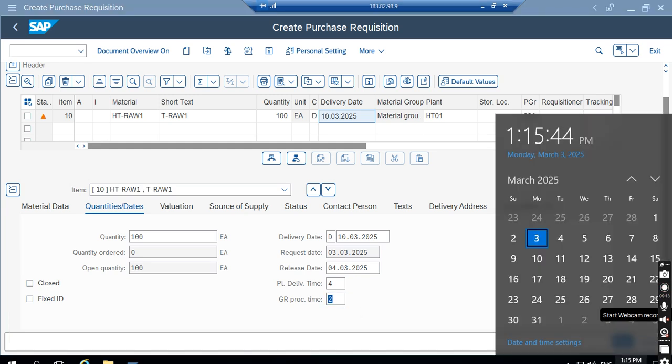If we go to the calendar, we are ordering material on 3rd of March. After that the system will check what's the processing time. As per the configuration setting, the processing time maintained is 2 days for the ST01 plant. So this 4th March will be the first day of processing time, and 5th March will be the second day of processing time. After this the system will calculate the planned delivery time. As per this information, planned delivery time is 4 days.